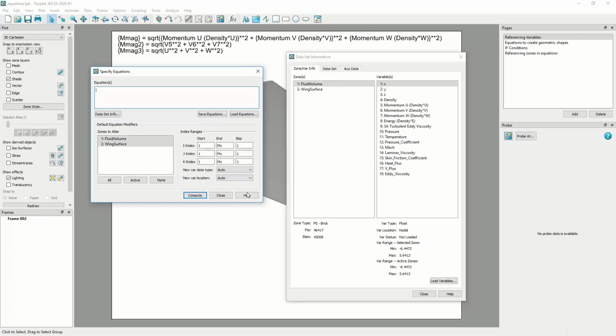And then for reference for any of this, I recommend using the Help button to bring up the section in the Tecplot 360 Users Manual for this dialog. Part of this dialog includes the full syntax that needs to be used for the equation tool. In addition to that, it also includes the full function list.